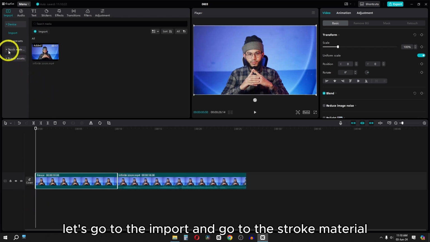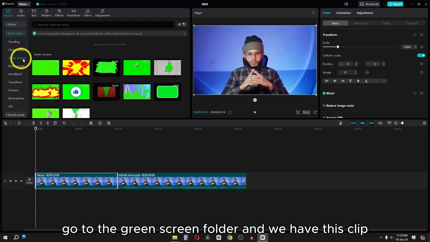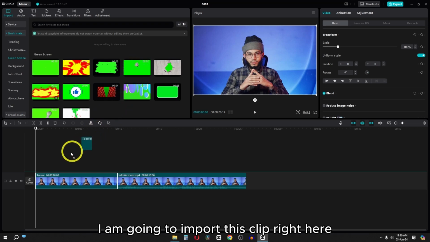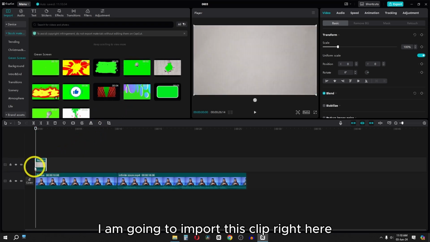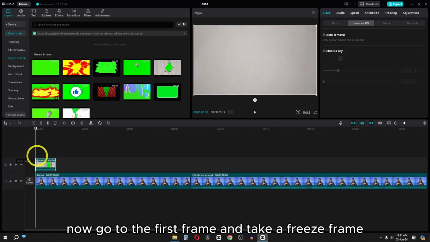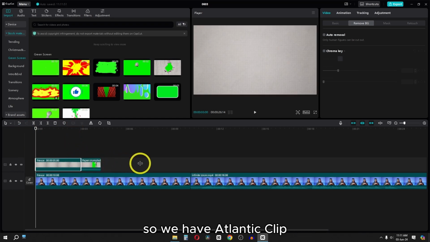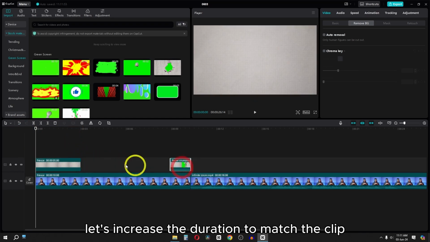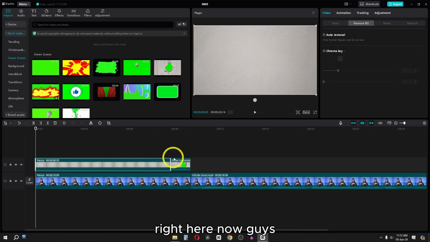Second step, let's go to the import and go to the stock material. Go to the green screen folder, and we have this clip. I am going to import this clip right here. So we have this paper clip. Now go to the first frame and take a freeze frame. So we have a lengthy clip. Let's increase the duration to match the clip right here.